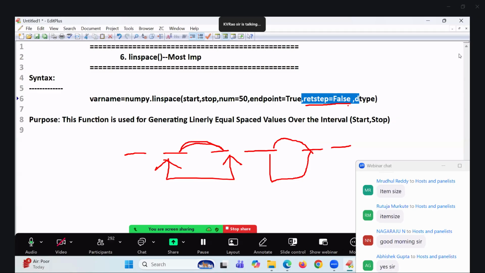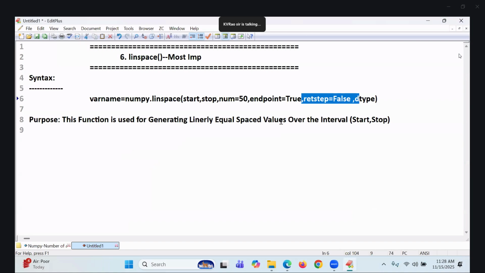It is a range function. And dtype, by default, will be float. I can take even int also, no issue. So what will be the parameters? Start and stop is known as the interval. Between these two, what you specify, by default how many linearly equal values will come? 50. You can specify your own value also, 2, 3, 4, however many you want.